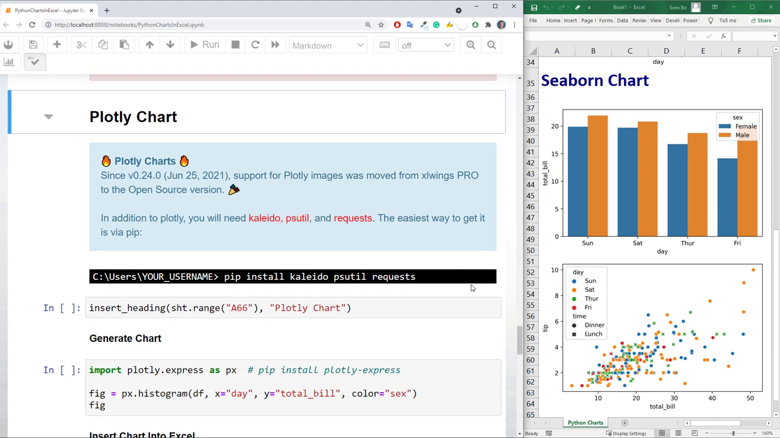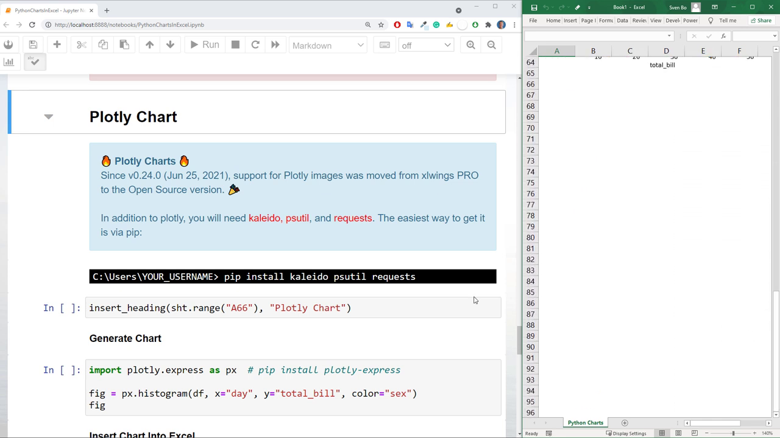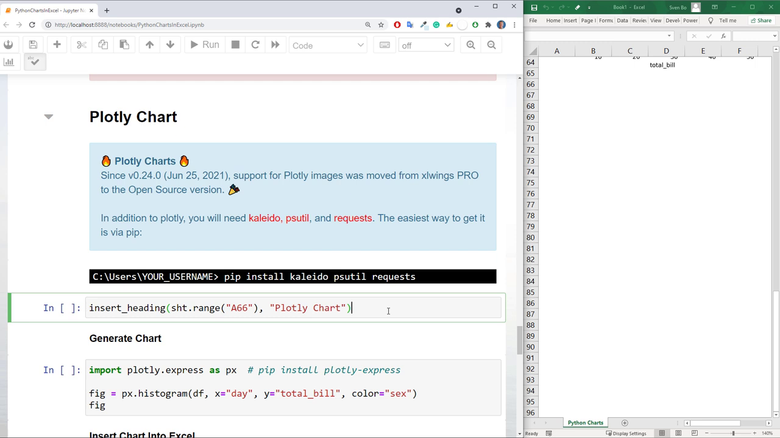Inserting plotly charts into Excel was only available in the paid version of xlwings. However, since version 24, this feature is now also available in the open source version. In addition to plotly, you will also need the Kaleido, psutil, and requests libraries. I have those libraries already installed.